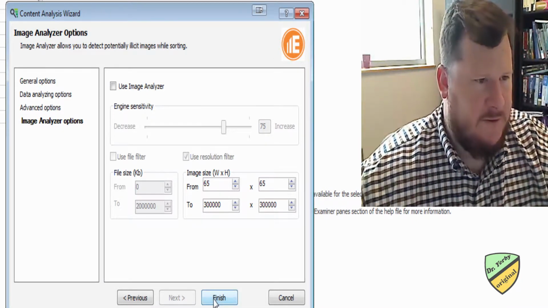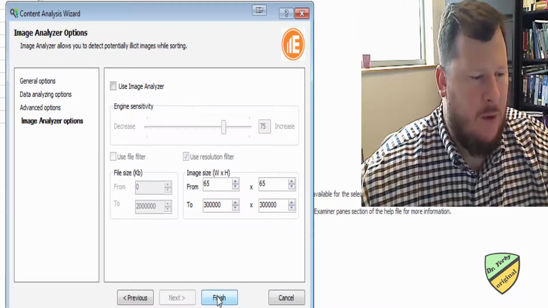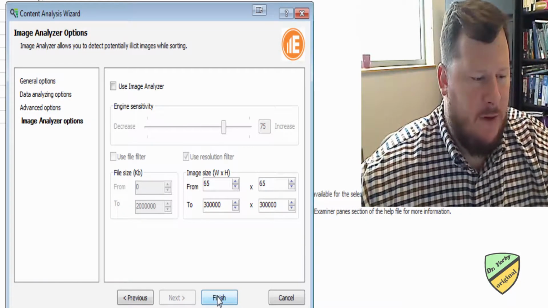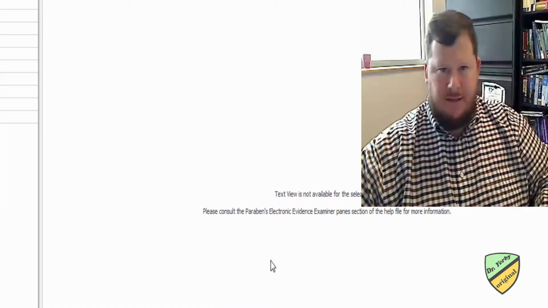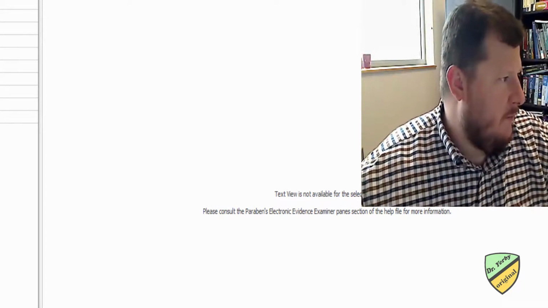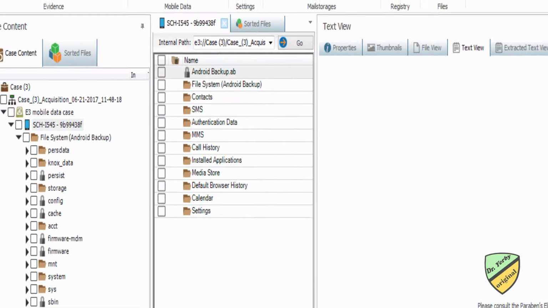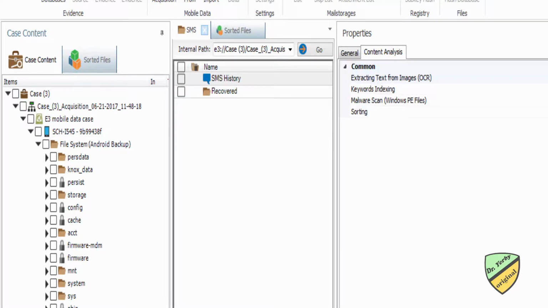And again, once we start this process, we will again go back into our mode of waiting. But the good part is, while this is actually processing, we can still continue to work in E3. So that's working in the background, but we still can go through and look through this information in an unsorted view.